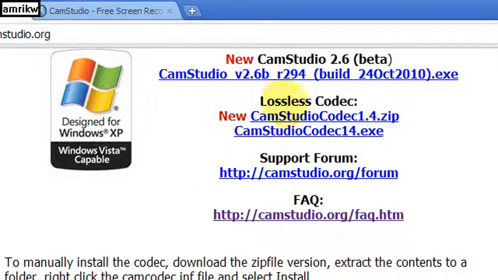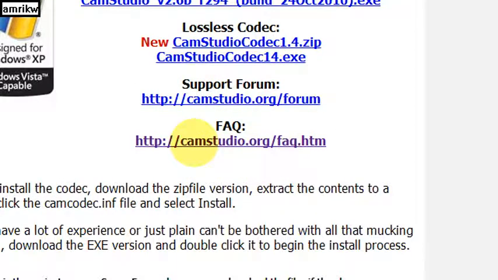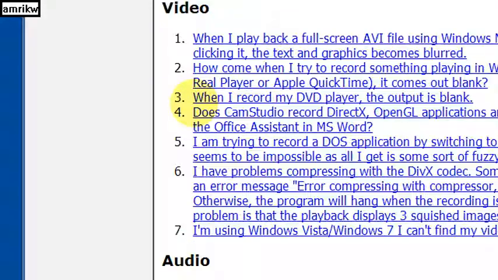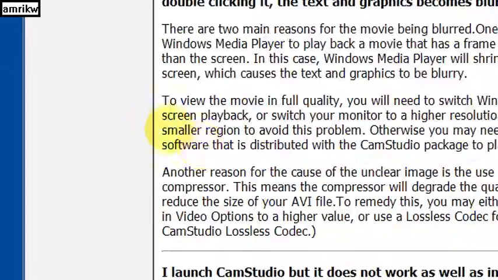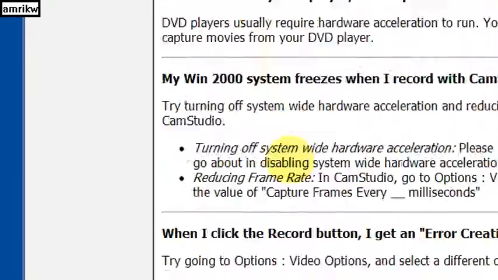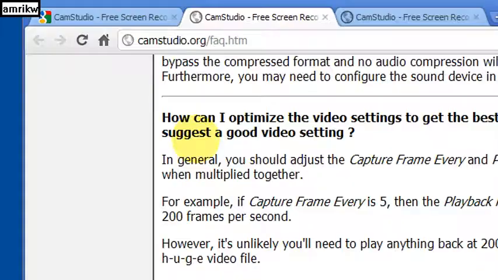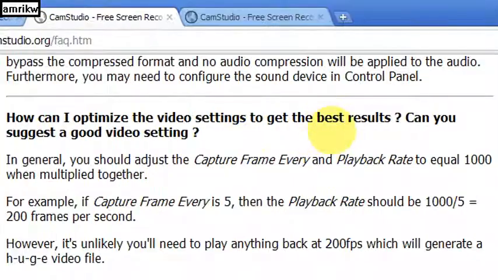The recommended codec is lossless, which actually works fine. I have tried others that people have suggested on YouTube when they've uploaded their videos. You have to find the settings that suit you. If you go to their FAQ page, once you install the program, scroll down to where it says how to optimize settings to make your recordings for YouTube. There it is: how can I optimize the video settings to get the best results?